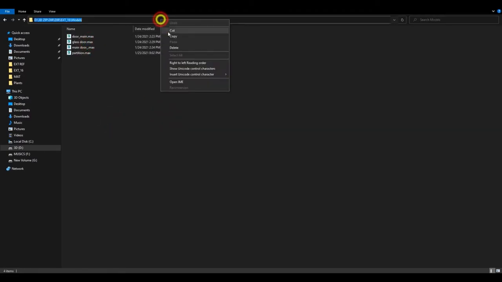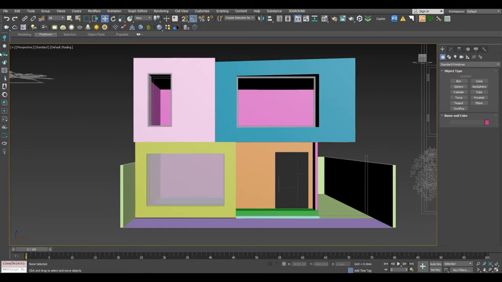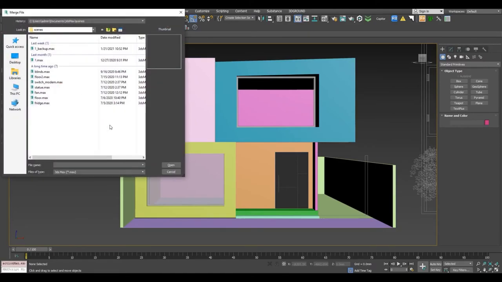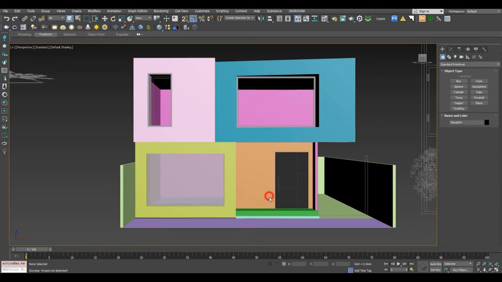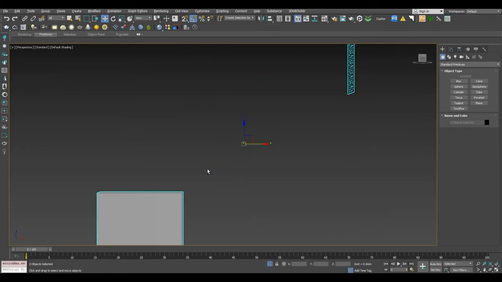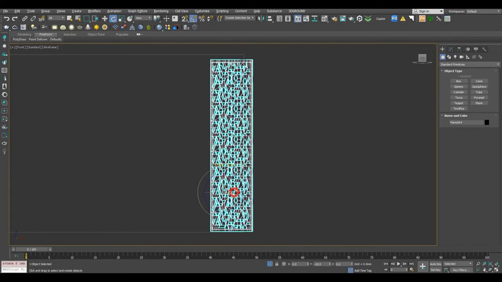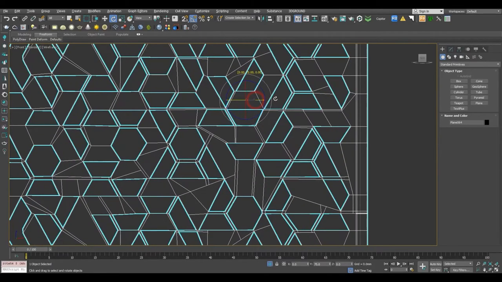Select model and add our glass window or partition. Click on File, Import, Merge. Let's add partition to it. Select all. Click OK. Here is our partition. Click on window, both isolate. Click and drag it to our object. Rotate it. Rotate it to 90 degrees.